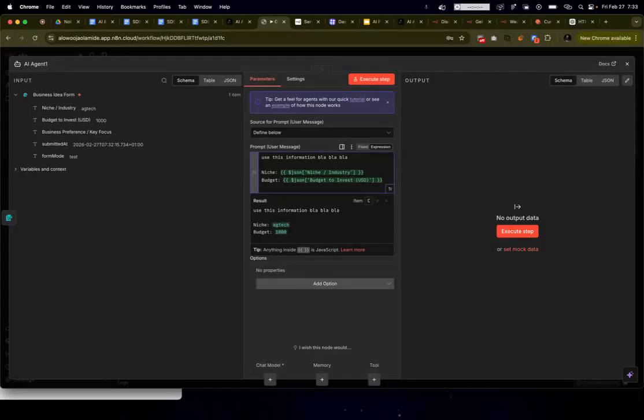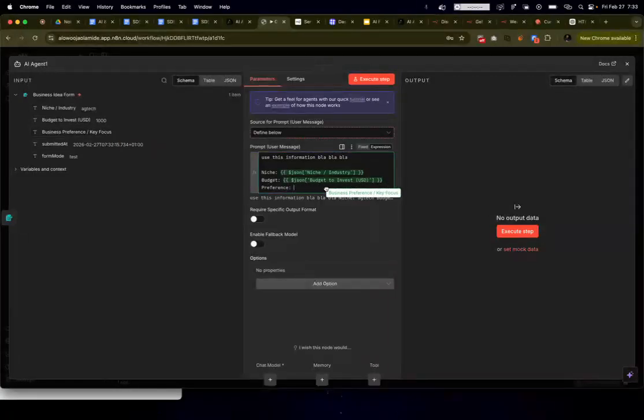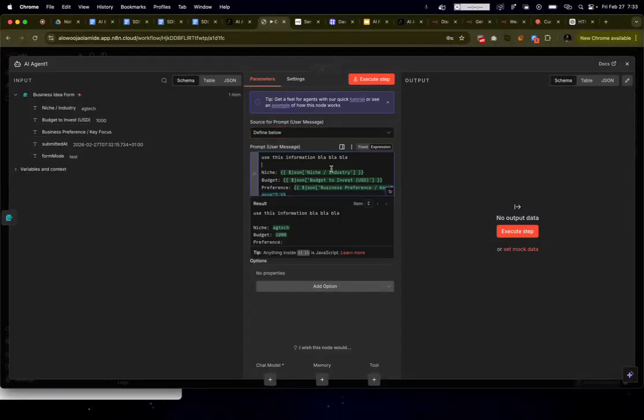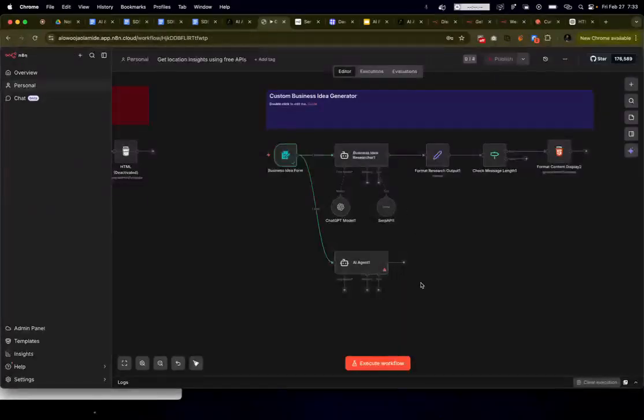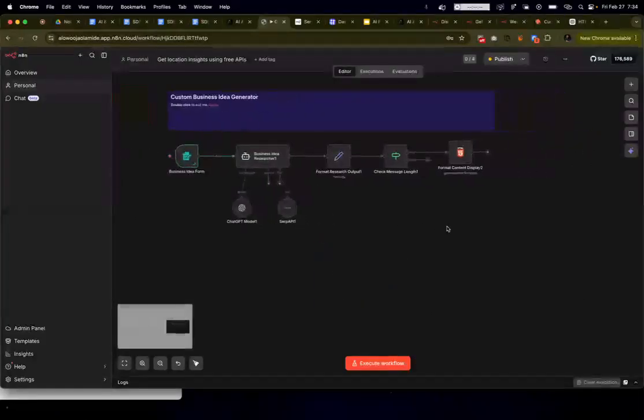Then what is the next one? Preference. So you drag and drop it here. Automatically, the system recognizes every piece of information you add here. Then you can execute. It's just as simple as that. Then you connect your chat model and every other instruction. So let's quickly run this now.